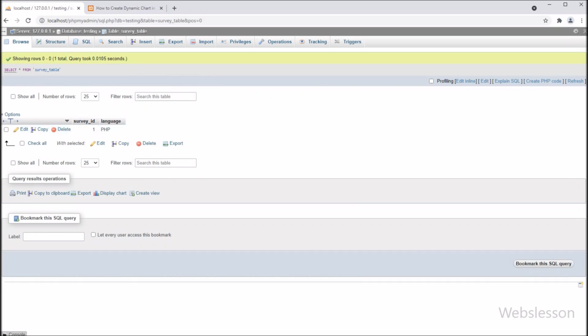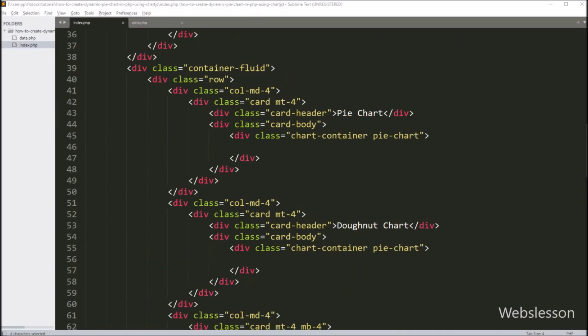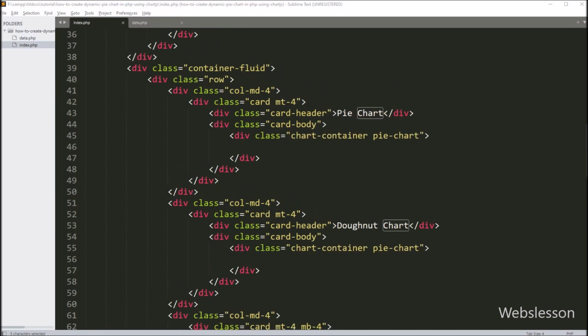Now we want to load this data in a graph or chart, by using the Chart.js library. So we have gone to the index.php file, here we will load data in a Pie Chart, Doughnut Chart and in a Bar Chart. So for loading data in the Pie Chart, here we have created one canvas field with ID is equal to pie_chart, so under this we will load data in the Pie Chart.